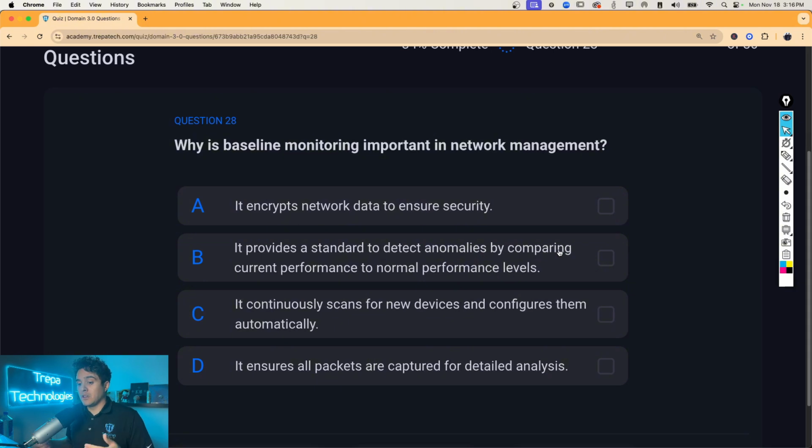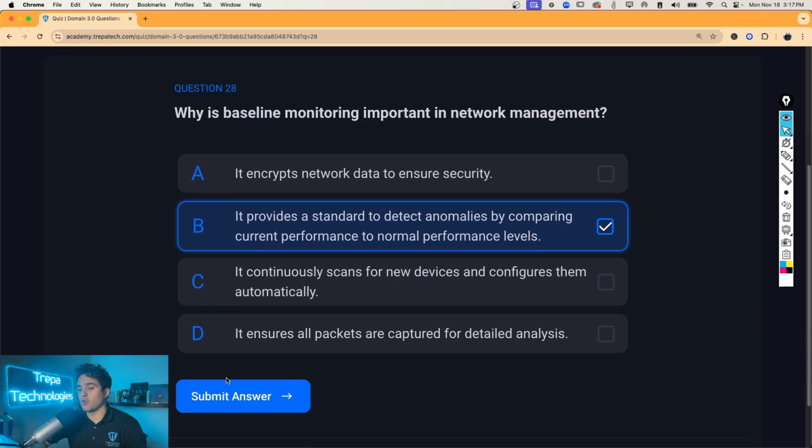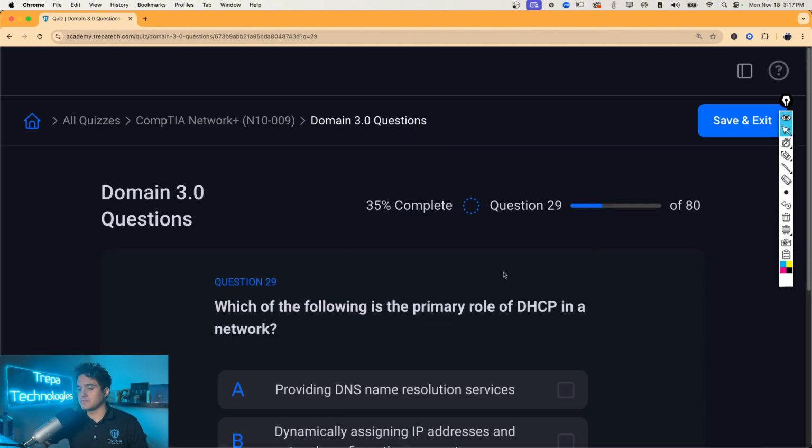That's why it's important. It's also important so we can see top talkers. If all of a sudden one of our users is trying to torrent something on our corporate network, we can see that. It's beyond our baseline, and we may have things that automatically alert us because, yes, as a network engineer or NOC analyst, you may be staring at a big TV screen, but you may not always be looking at our top talkers 24/7. So it provides a standard to detect anomalies by comparing current performance to normal performance levels. Go ahead and pause the video if you'd like to read the explanation.